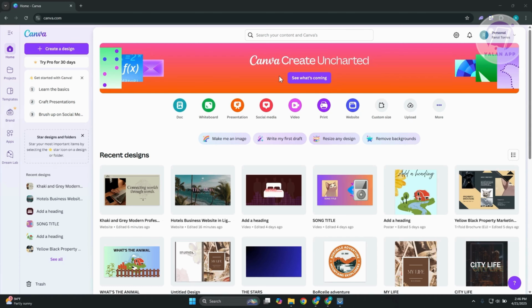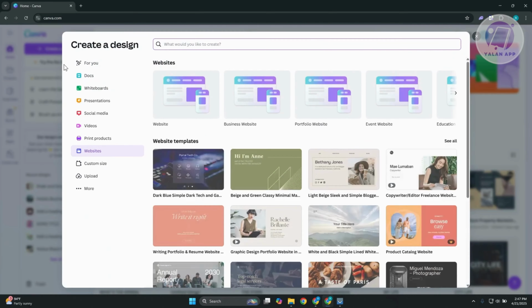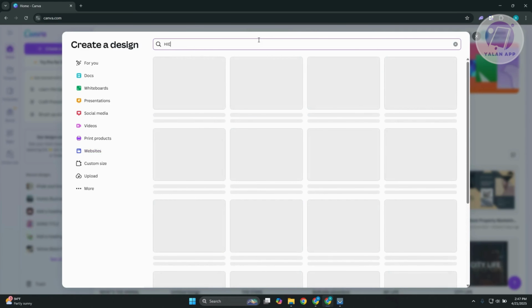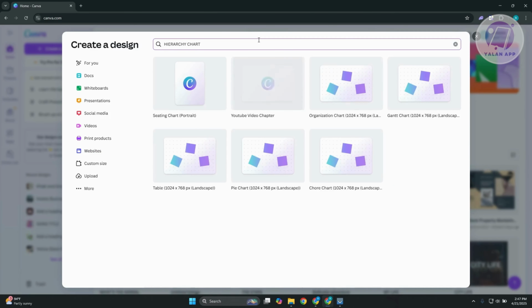Now, first things first, you want to go to canva.com and log into your account or create your account. But yeah, let's go ahead and click on create design here. And from here, you just specify the keyword for what type of project you want to create. Since we want to create a hierarchy chart, you just type in hierarchy chart and press enter.